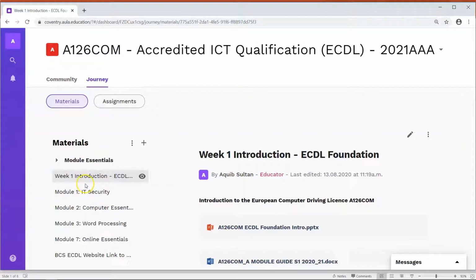So we're going to be discussing in this video IT security. We've also got computer essentials, word processing and online essentials. Just a quick point, you may notice it says 1, 2, 3 and 7. That's because the ECDL program is covered through 7 modules. Module 4, 5 and 6 are covered in the A226Com program. So if you are interested after this and next year, you'll be able to continue your ECDL program and do those modules as well. But for this A126Com, it's IT security, computer essentials, word processing and online essentials. So let's go back into IT security.